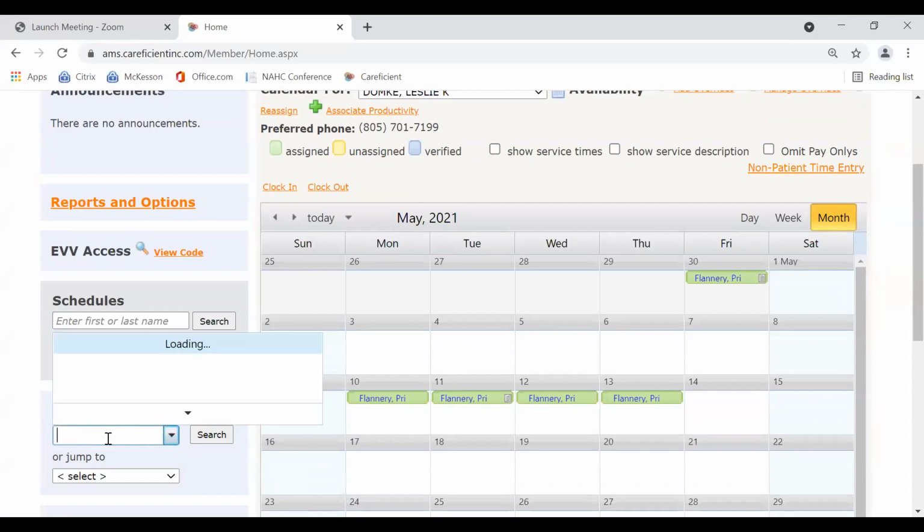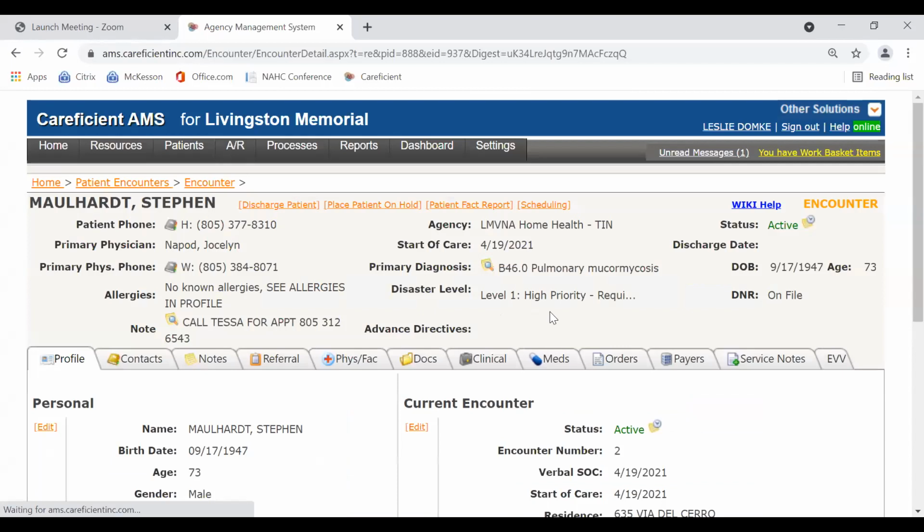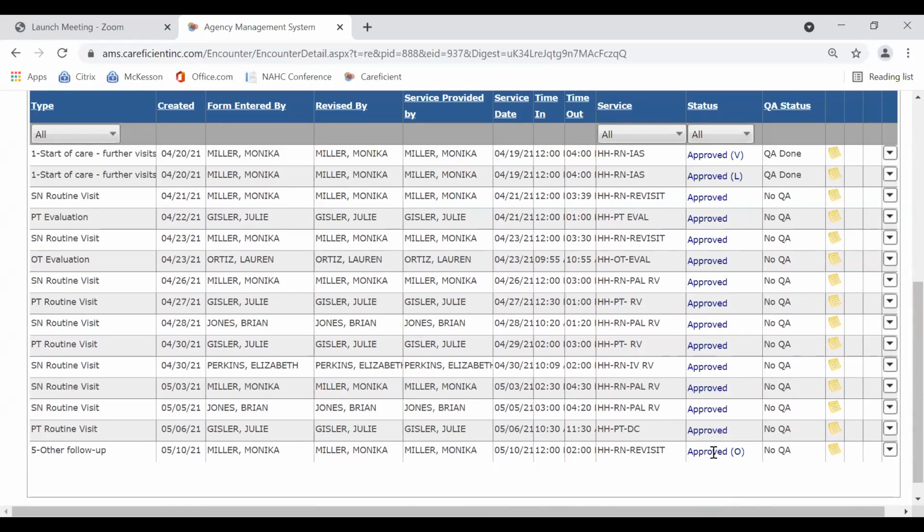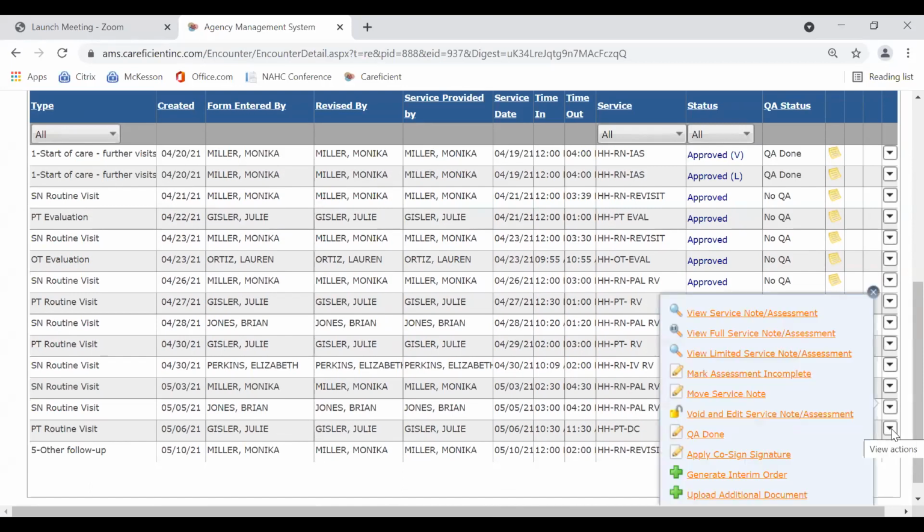Okay, so let's go to, there's a ton of stuff on this. So you pull your patient up, you go to the view patient encounter, you're gonna go to service notes. So let's see here. So, great. Rick's gonna be doing the next visit. He wants to see how things went with Julie's visit here on the 6th.